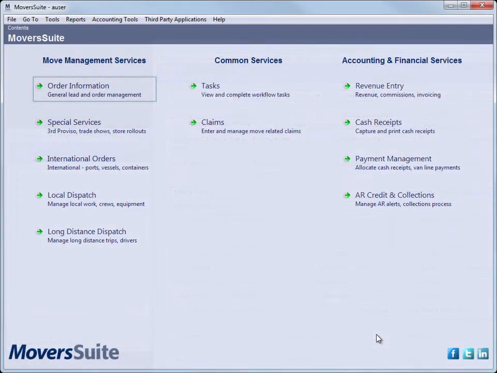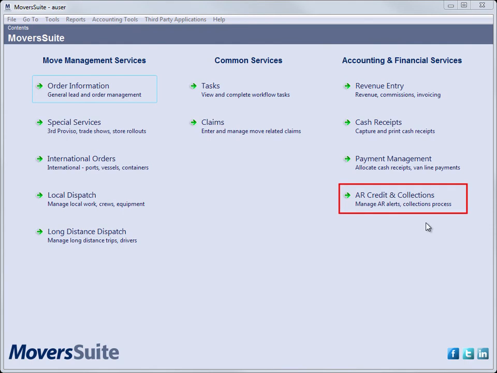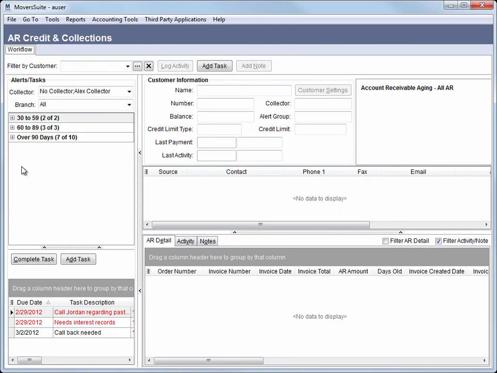The last module we're going to discuss is AR Credit and Collections. Pressing this button takes us to the AR Credit and Collections screen. Unlike traditional methods of collecting of account receivables, which require printing and analyzing reports that identify which customers need to be contacted, the AR Credit and Collections module proactively notifies the collector which items need their attention.